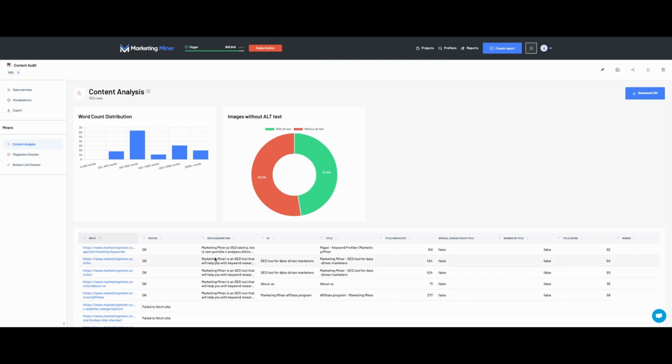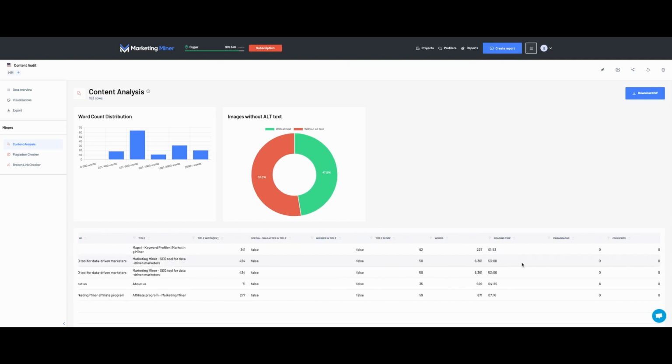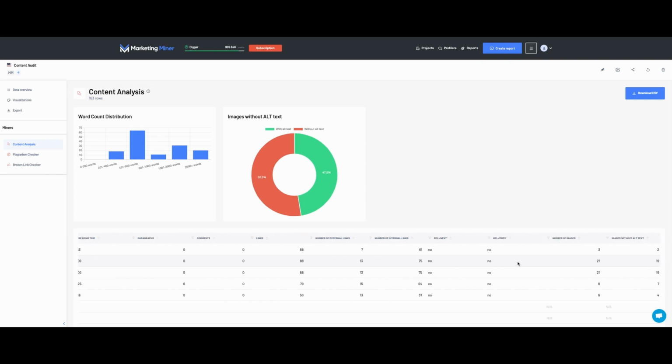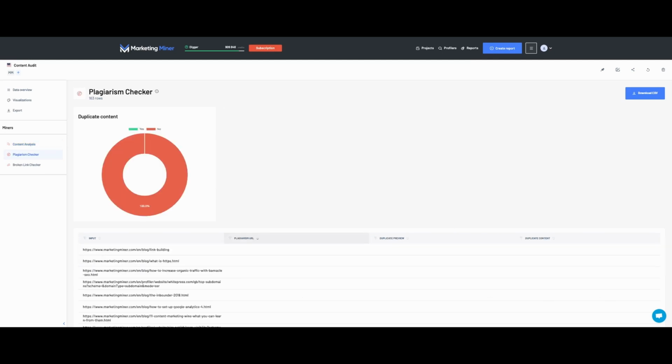Then you can explore meta descriptions, title or H1 text, title width, and pixels to see if they are too long, number of links, external and internal, number of videos, images, and missing alt text. In Plagiarism Checker, you can quickly check for duplicate content. It shows also other web pages that copy your content and what content has been duplicated.